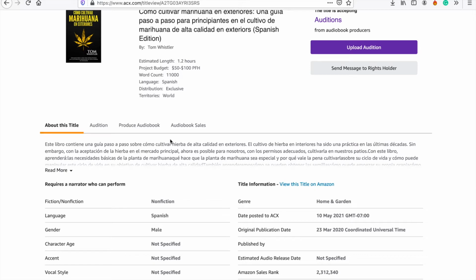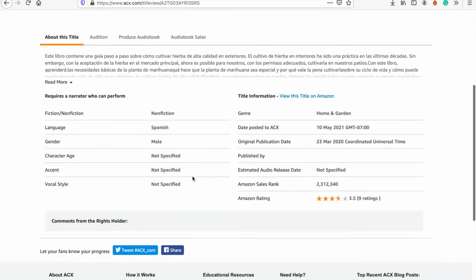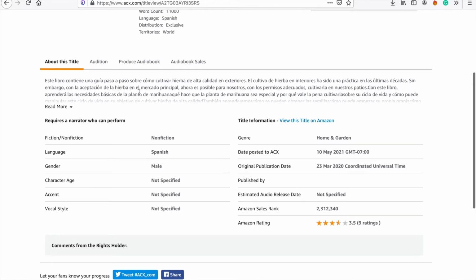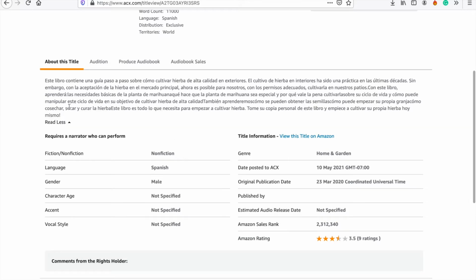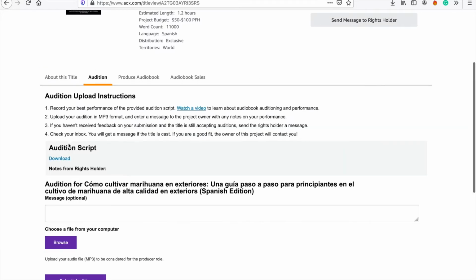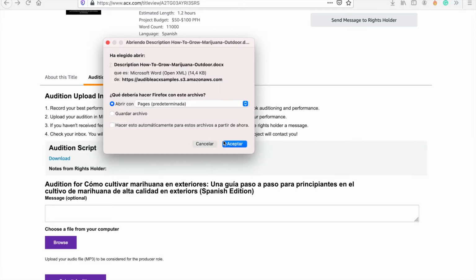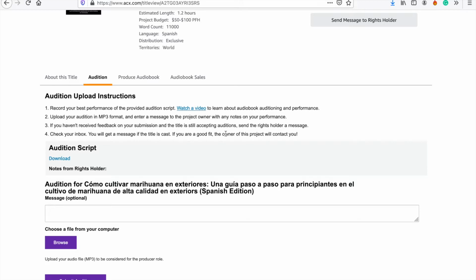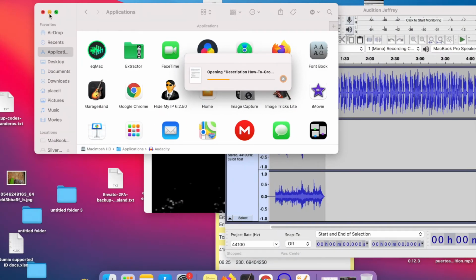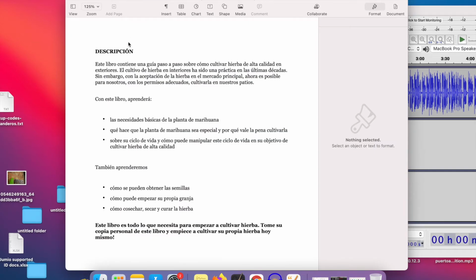I'm just gonna select any random one. So this one right here is 1.2 hours, so that's like 1 hour 15 minutes, which is how long the actual book would take to narrate. The language is Spanish. Right here it gives you the steps, or what the author wants, and you just go to audition and download the script.